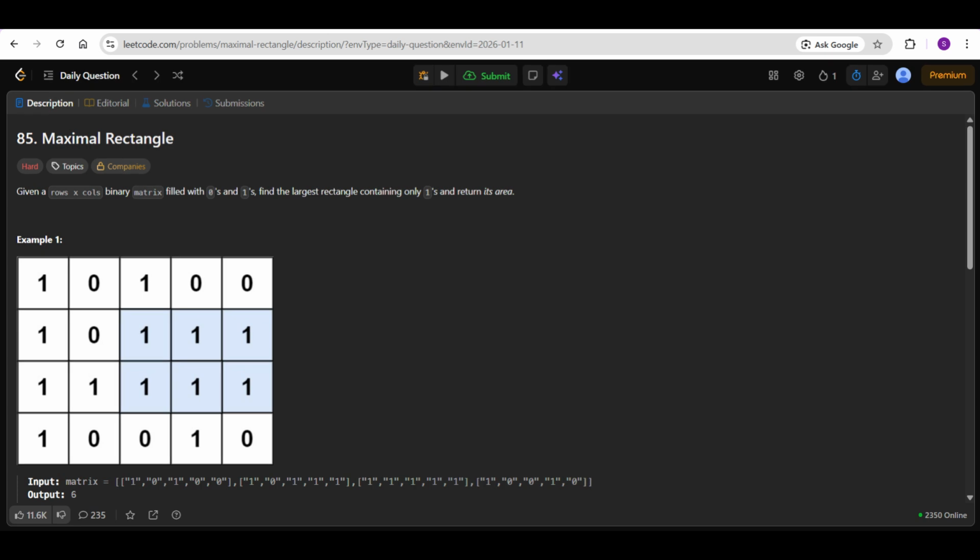Today's problem is LeetCode 85, Maximal Rectangle. We are given a binary matrix with rows and columns, where each cell contains either a 0 or a 1. Our task is to find the largest possible rectangle that contains only ones. The rectangle must be made of contiguous cells, and it can span across multiple rows and columns.